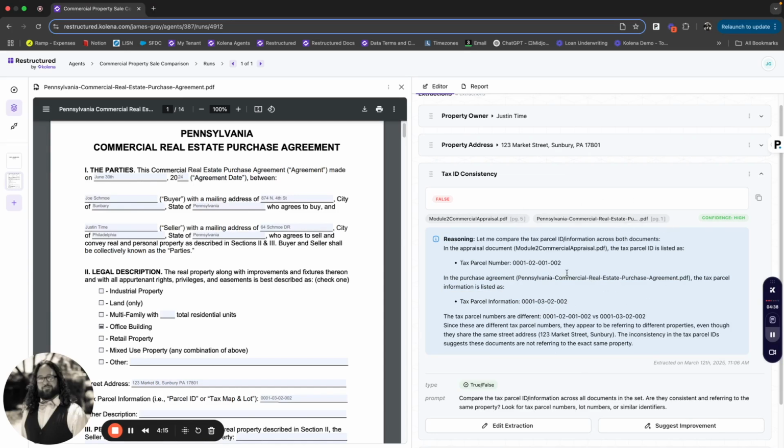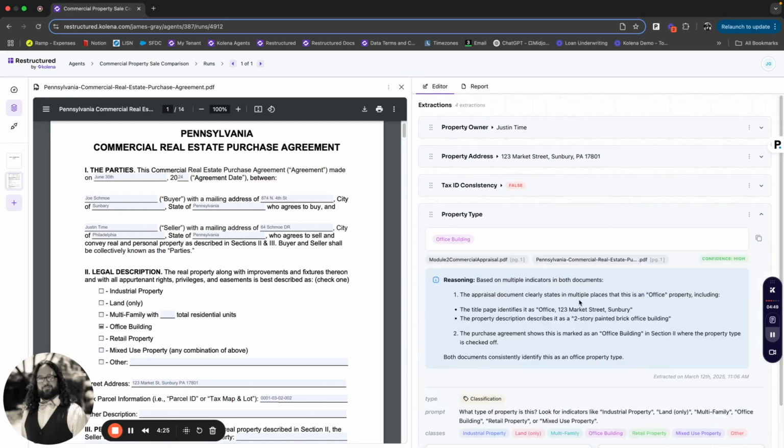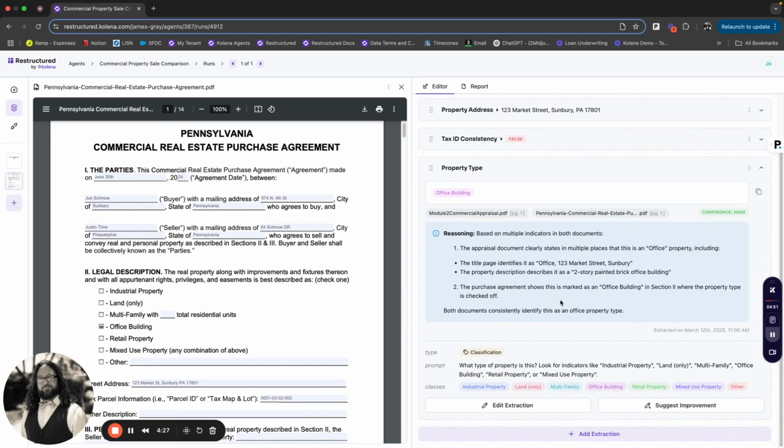And you can set the exact sort of task up on any sort of category. So if you wanted to check for any sort of consistency across documents, you're going to be able to do that very easily. The last thing that I'll cover here before I move on to the next portion of my demo is that sort of contextual understanding. We asked it what the property type was. It actually extrapolated indicators that are commonly used in the real estate industry. So the land only, multifamily, an industrial property, office building, and it classified as an office building, which is absolutely correct.